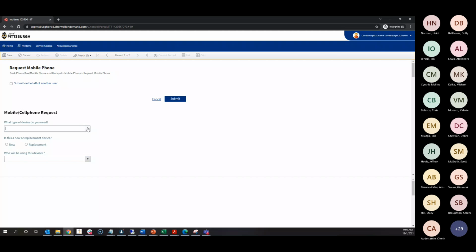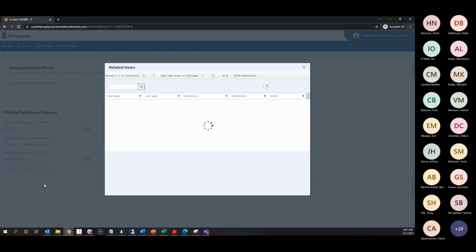So in this case, what type of device do you need? Well, I need an Android device. Is this a new or replacement device? Well, my other one's smashed in the rock, so I need a replacement. And then who will be using this? This will be an existing employee, and you can select exactly who the employee is.